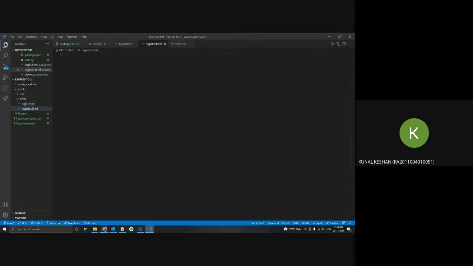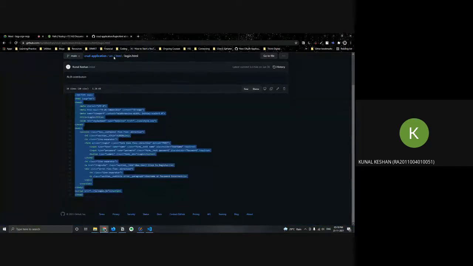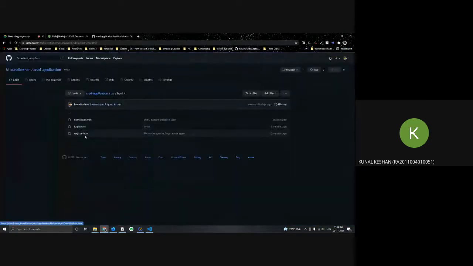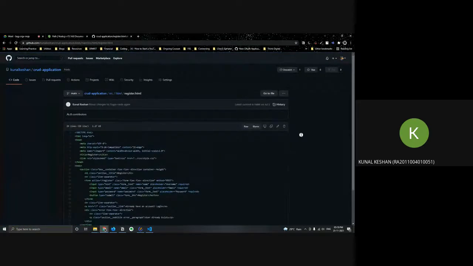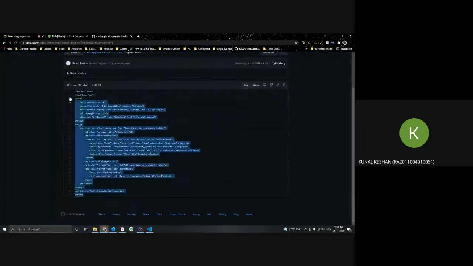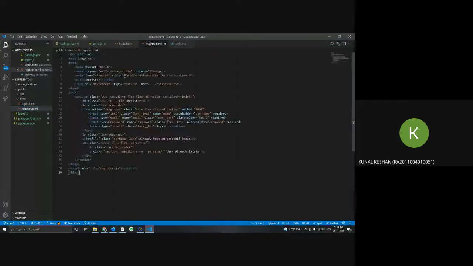And next is the register page. Yeah, I'll explain line by line. And register.html. Okay. Hopefully these are linked correctly. Right, all are linked as required.